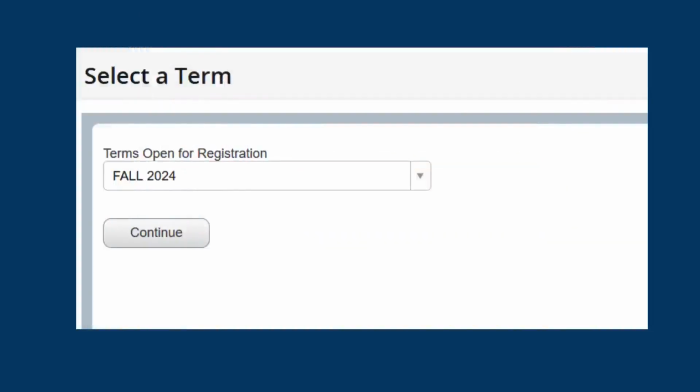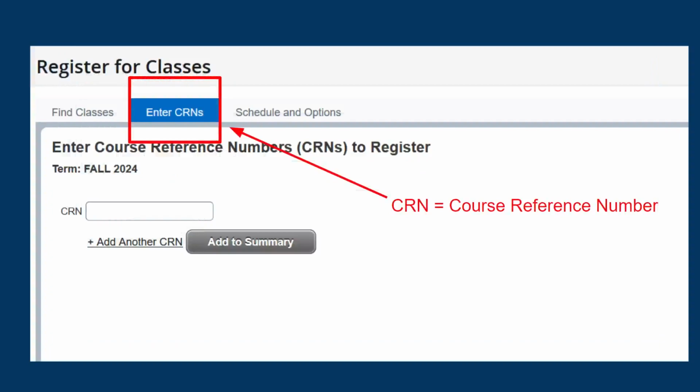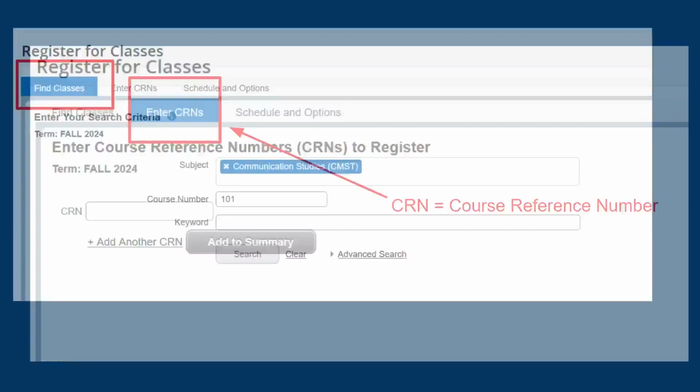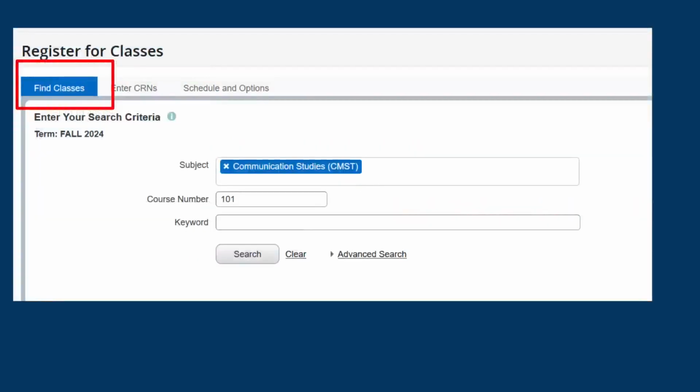Now head back to the previous page and click Register for Classes. Select a term. Here we'll be using Fall 2024 for this demo. When registering, if you know the CRN or course reference number, you can enter that number directly into the Enter CRNs tab. If you don't know that number yet, or you want to look up additional options, click on Find Classes. Enter the course you would like to search for. Here, we will search for CMST 101 for our example.